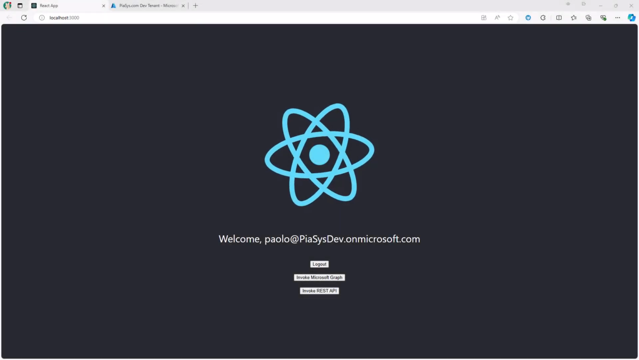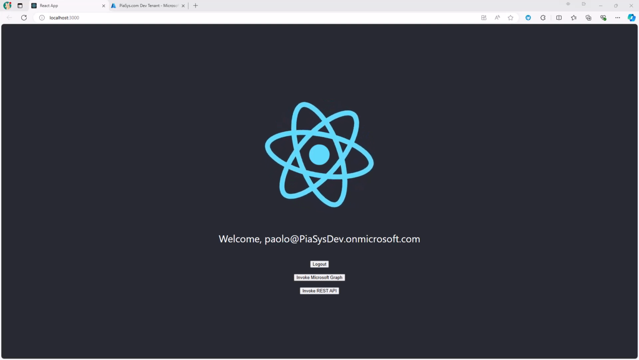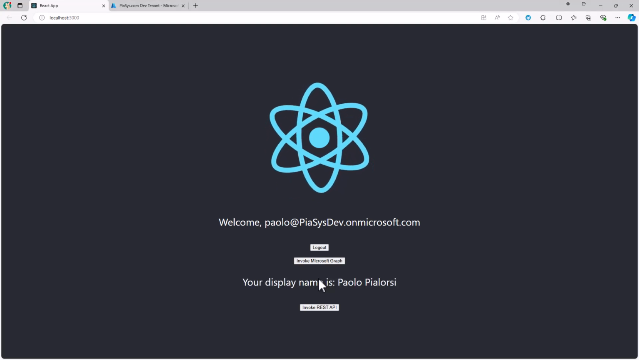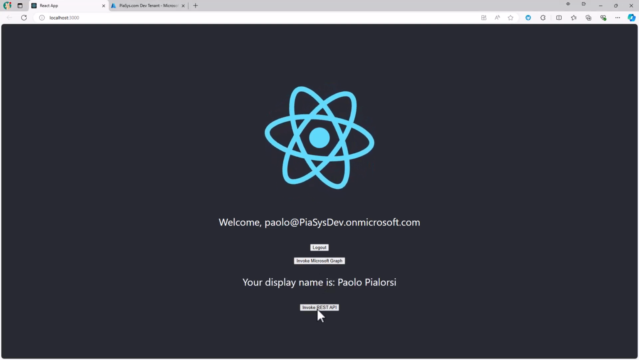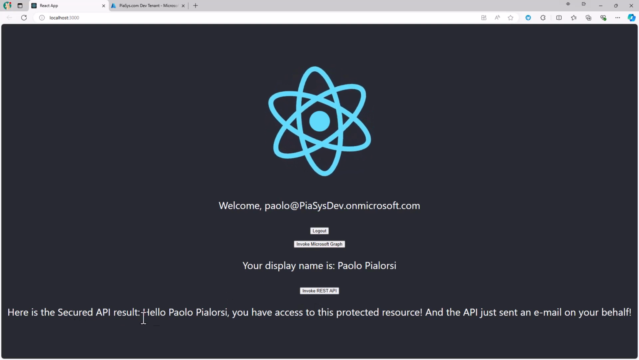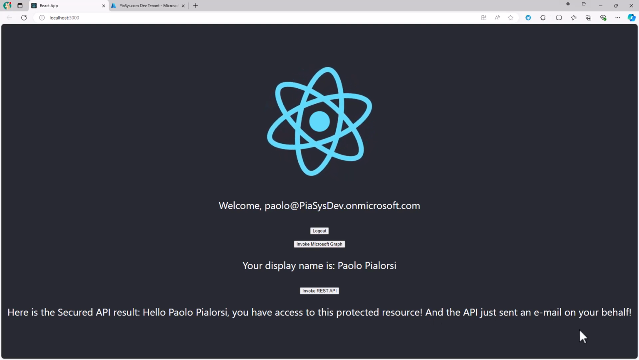Let's start from the end user experience. This is the React application that we have already seen in the previous episodes. And here I have the invoke Microsoft Graph button, which we used in the past, as well as we have the invoke REST API button, which now is calling the backend API to get the username as well as to send an email on behalf of the user.